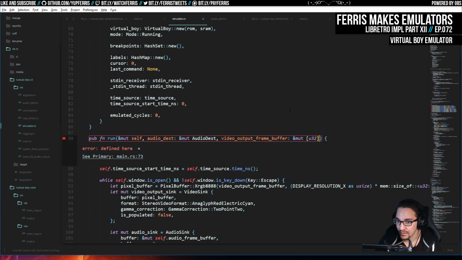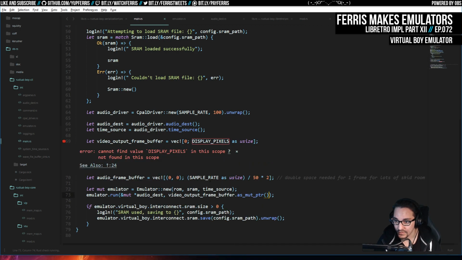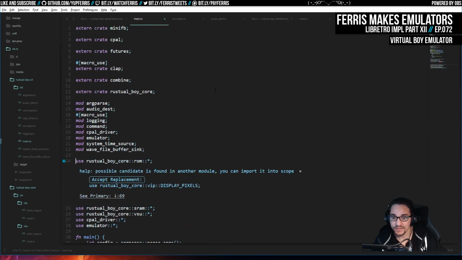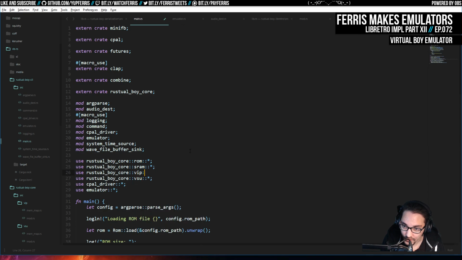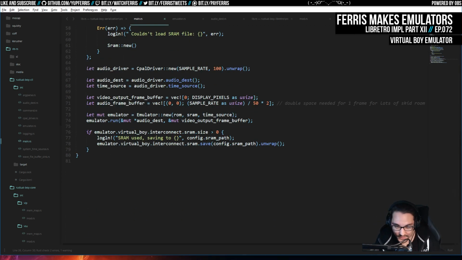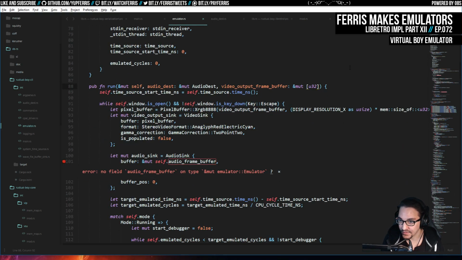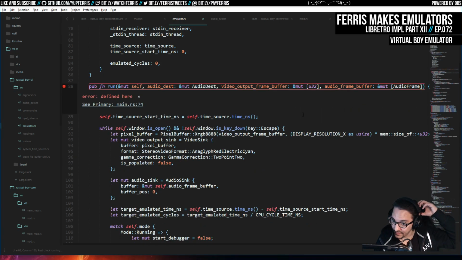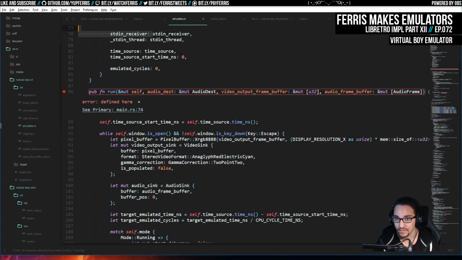And then I think we do a mut pointer. So we want the, no, that's not what we want. We want the reference. That. Display pixels is in. And maybe we still want to shuffle some stuff around here in a minute, but I think this is going to be okay. And then audio frame buffer, of course, also needs to be one of these bad boys. Oops. That should be okay.